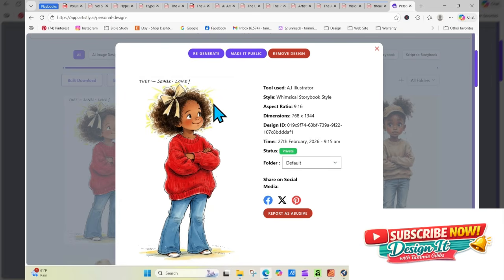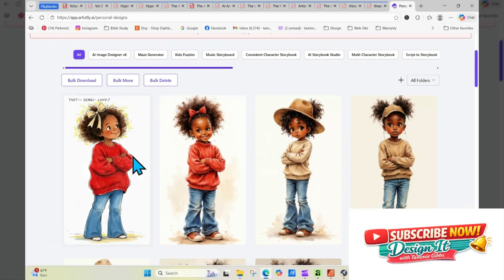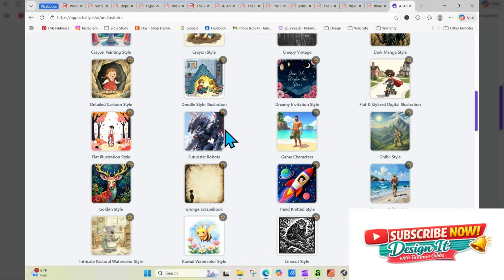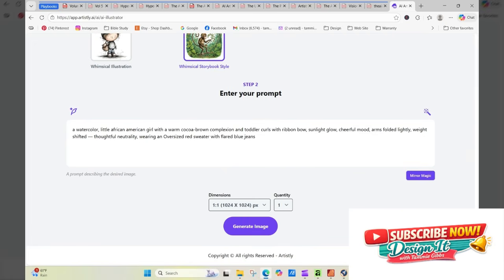And now, okay, so this is the whimsical storybook look. It would be really super cute for a little pack of clip art. That's a really cool little look. I don't know about this. It needs to be removed, but you can remove that in the editor. So you've got that look. And then we could go back in and we could go to the grunge scrapbook up here.